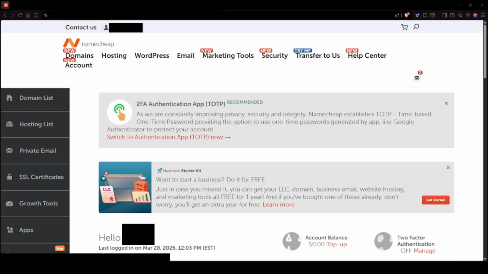In this tutorial, I will show you how to change name servers on Namecheap step by step. This is useful when you want to connect your domain to a different hosting provider or use custom DNS settings.